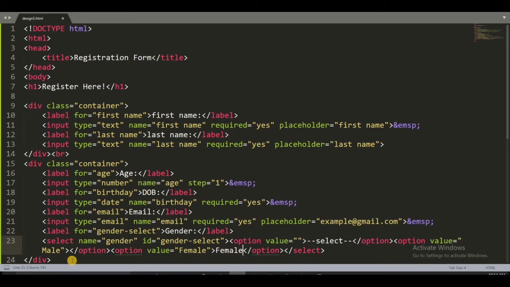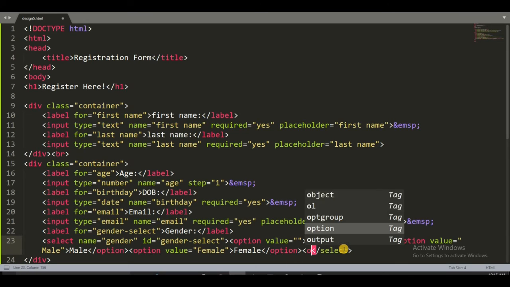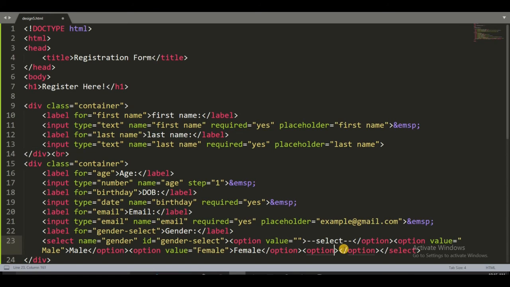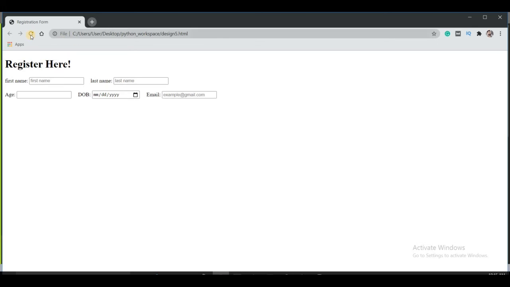Okay, and over here you also need to write the option, so female, male, and another option, let's put it here, option value, and it is my transgender, and this is transgender. So these are the options which I have given, and now let's save and check it out here.